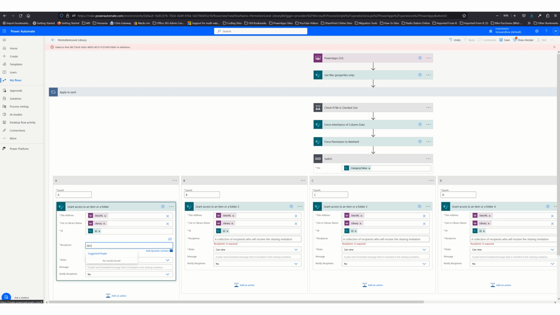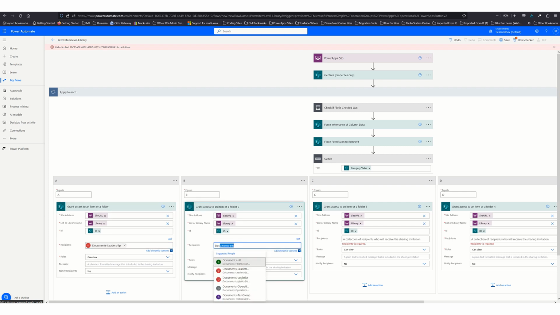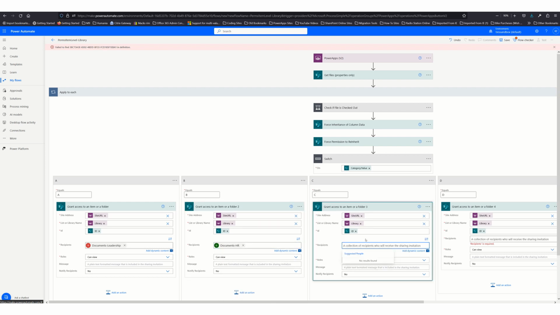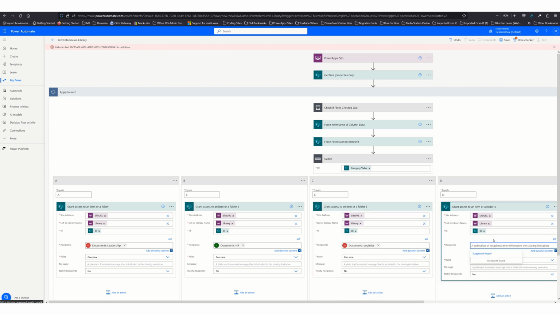So you just start typing the name. You just type doc, because all of them have to start with documents, right? So A signified leadership, remember? So we're going to do leadership here. And from here, we're going to type doc again. And then B signified HR. So HR there. And then if it's C, that signifies logistics, and then D signifies operations.